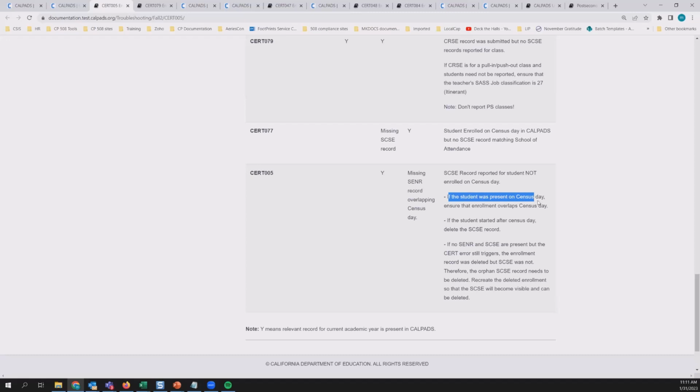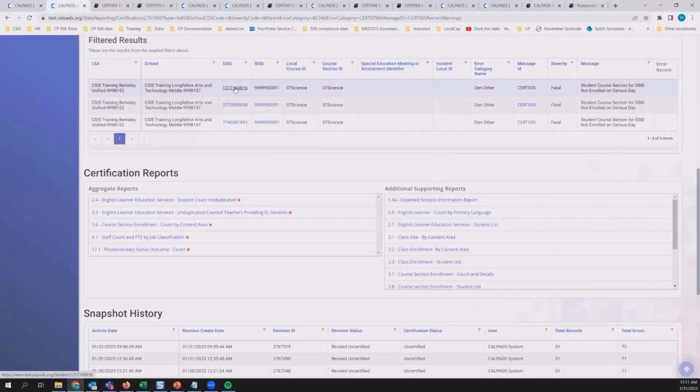If the student was present on census day, ensure that the enrollment overlaps census day. There should be an active enrollment on census day. Now, if the student started after census day, you have to delete the SCSE record, because you can't report a student to be attending classes on census day if they're not even enrolled. Let's look at one here.